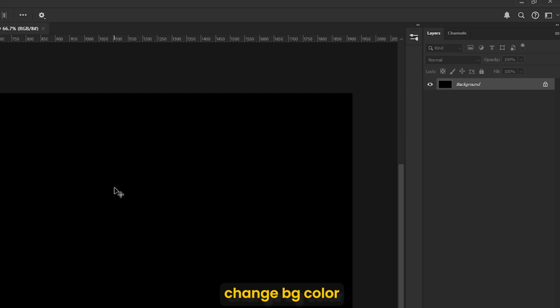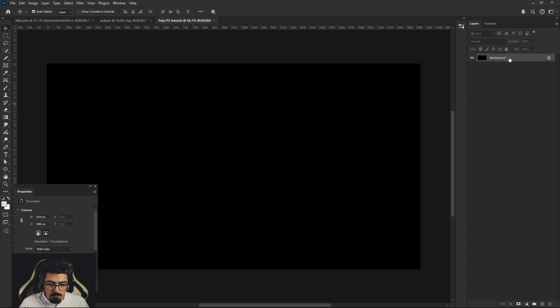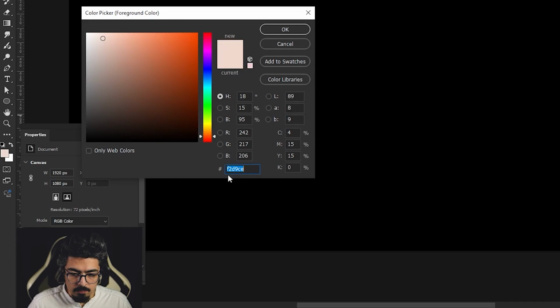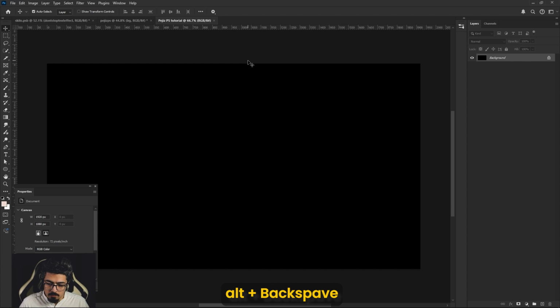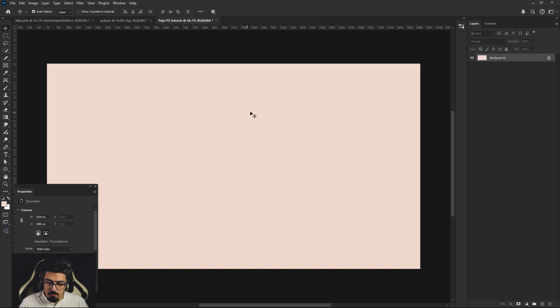I already have it. Now it's time to change the background color. So I'm going to activate this layer, change the foreground color to this one, press OK. Now make sure that the background layer is activated and press Alt and Backspace just like this.